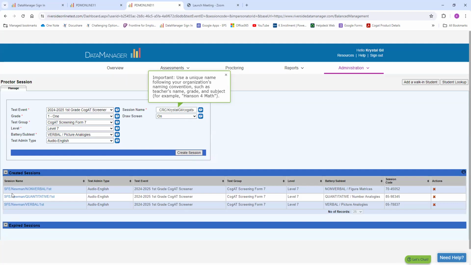Once you select create session, you can see some examples here. It will auto-populate and it'll start creating the sessions and placing them right here in this little area. So one thing to note, you just have to create one single session, which is verbal picture analogies. After you create that one single session, it will automatically send the students to complete quantitative number analogies once they finish verbal. Same thing, once they finish quantitative number analogies, it will automatically switch them over into nonverbal figure matrices.